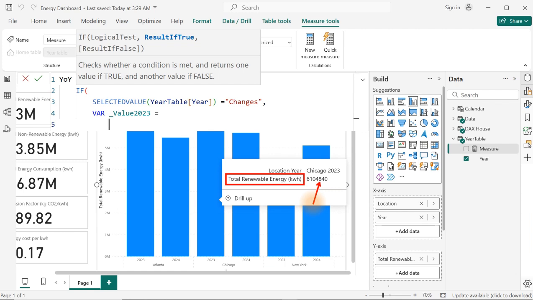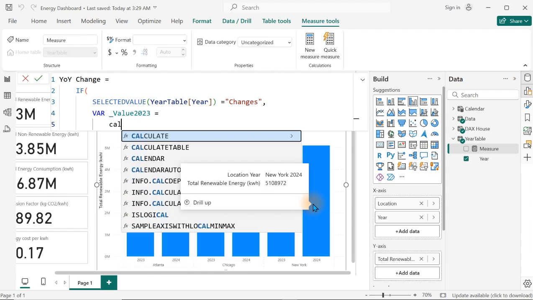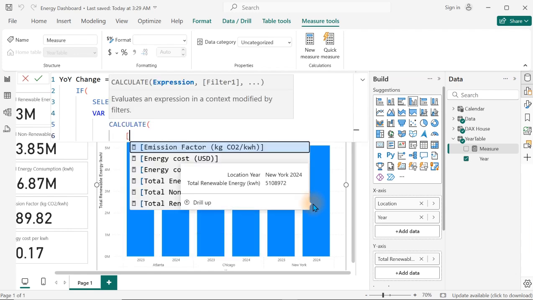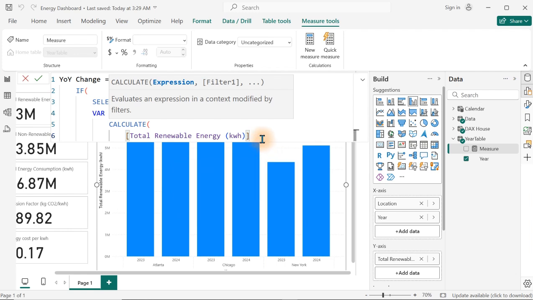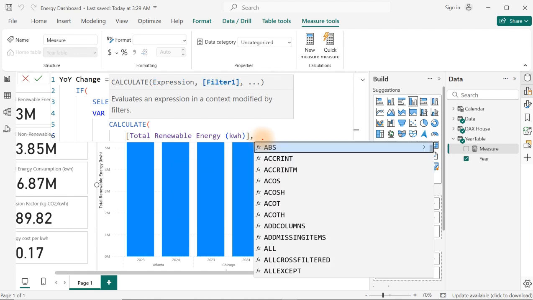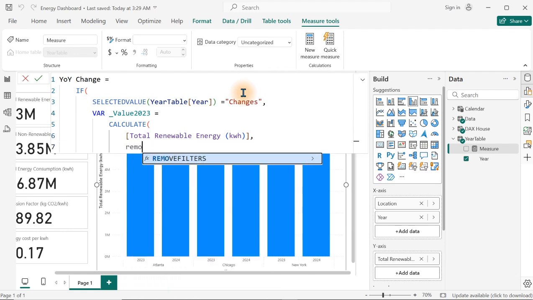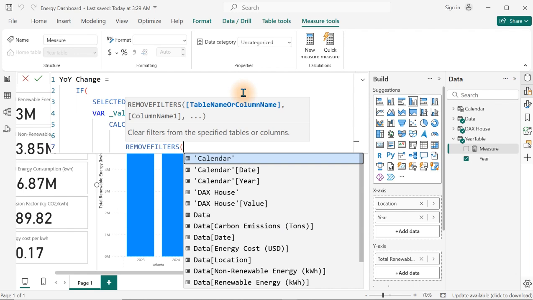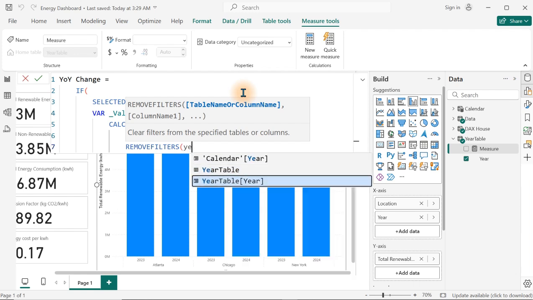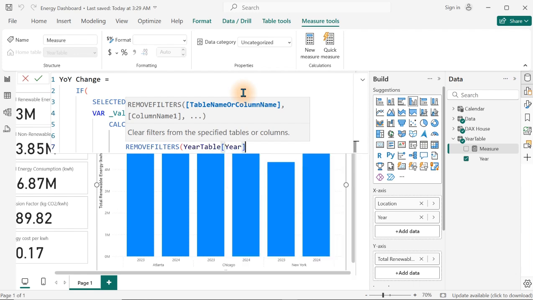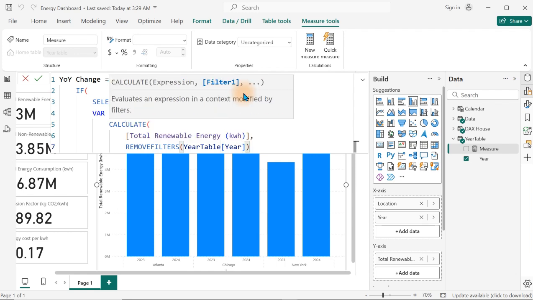So over here, we only want to calculate for 2023. For that, the CALCULATE function would have to come into play. Let's do it. Using the CALCULATE function now, we bring in total renewable energy right here. Putting a comma right now, it is asking for a filter. Quickly, before we provide any filter to it, we have to say, you know what? We want to remove the filter from somewhere. REMOVEFILTERS, and that filter should be removed from the year table right here. Once we have done this, we just have to close this and say comma. All right.